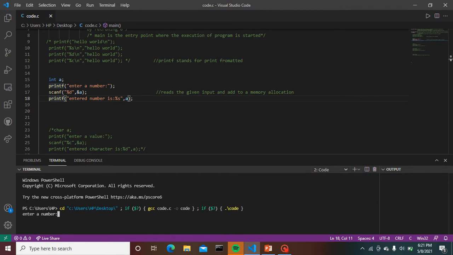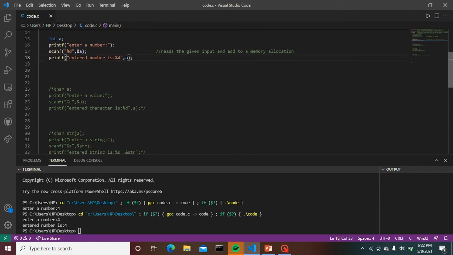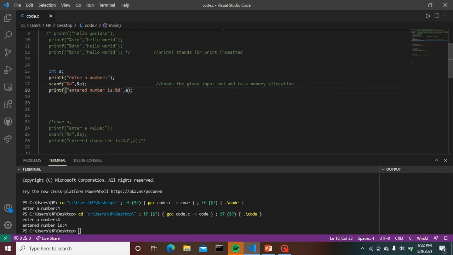If we provide 4 and press enter, it gives nothing. Why? Because we have provided %s here. If we provide %d, let's have a look at the code again. If we print 4, the entered number is 4. Why is it so? The difference we have made between %s and %d is to make beginners aware of the uses in the code, so that the compiler provides the perfect output.